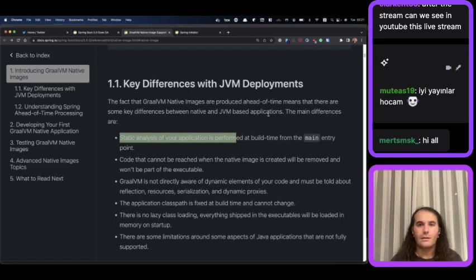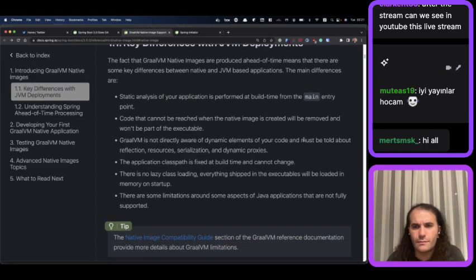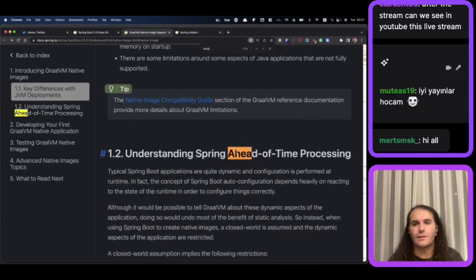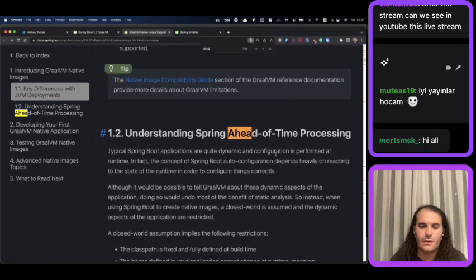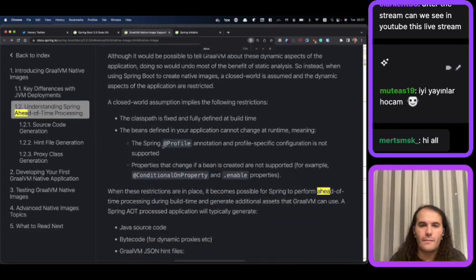So here in native image, there is something called build time. Yes, understanding Spring ahead-of-time processing. Here, the bean definitions in your application cannot change at runtime, meaning the Spring profile annotation and profile-specific configuration are not supported. There are some kinds of limitations.